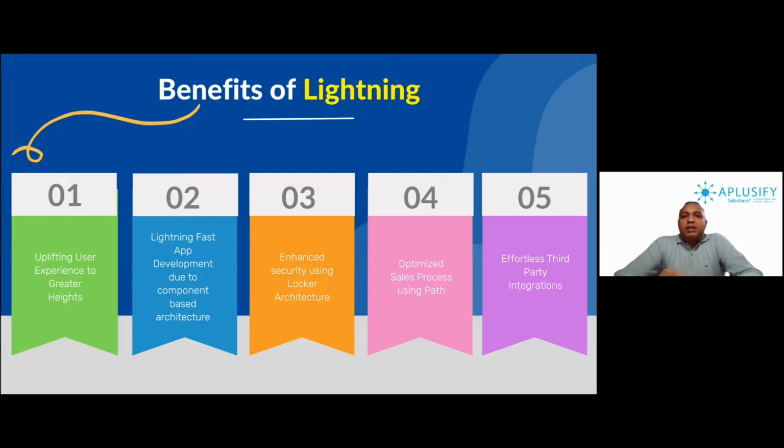Since Lightning, as I told you, is component based, you can have third-party integrations very easily, so it enhances your third-party integrations. These are the 5 key benefits which we think are very important. If you're planning to move to Lightning, these are the 5 things that Lightning brings to the plate and to the horizon. And if you're looking for all of these 5 features, Lightning is the way to go.